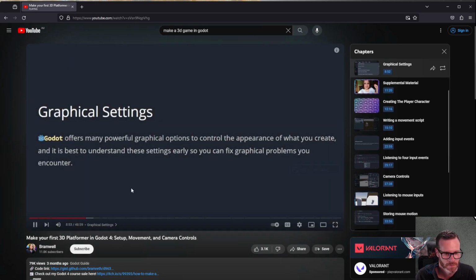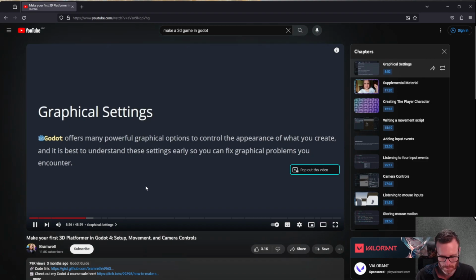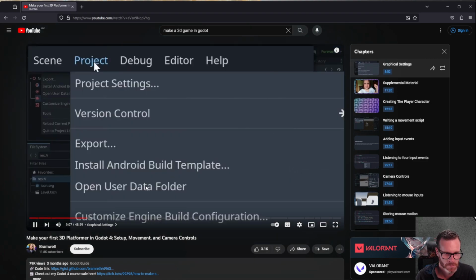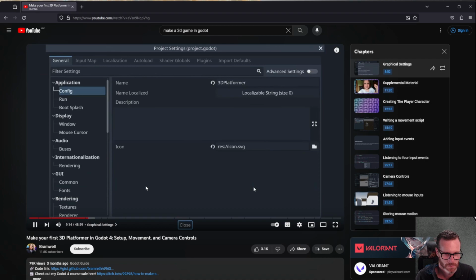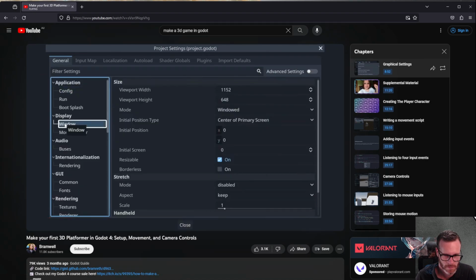Godot offers many powerful graphical options to control the appearance of what you create. From that drop-down list, click on Full Options. On the left, drop down, click on the Window button, and options relating to your game window will open on the right side of the page.